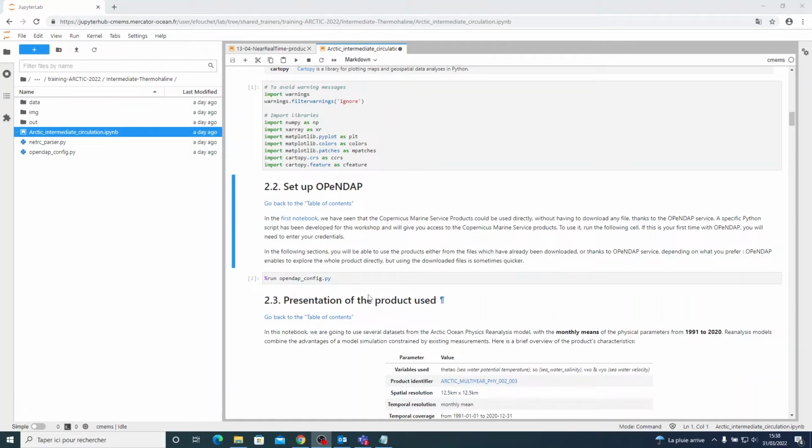In the rest of the notebook, we're going to use either the products that have been downloaded, which are, by the way, stored in the data folder of the notebook. You can see these are NetCDF files. And we're also going to use the products from the OpenDAP service. So you can choose either to stream the products or to use the ones that are already downloaded.